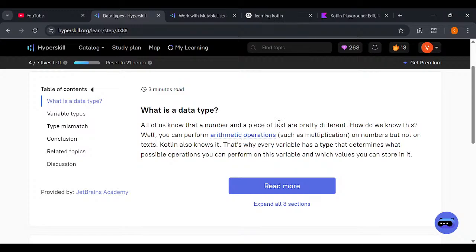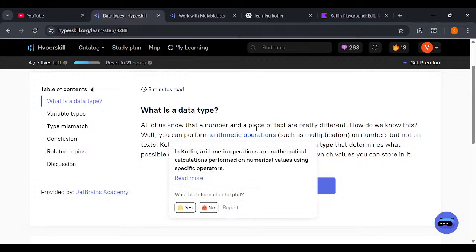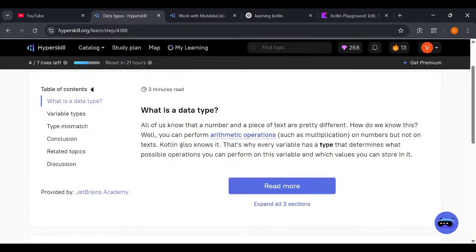Very different. How do we know this? Well, you can perform arithmetic operations on numbers but not on text. Kotlin also knows it.